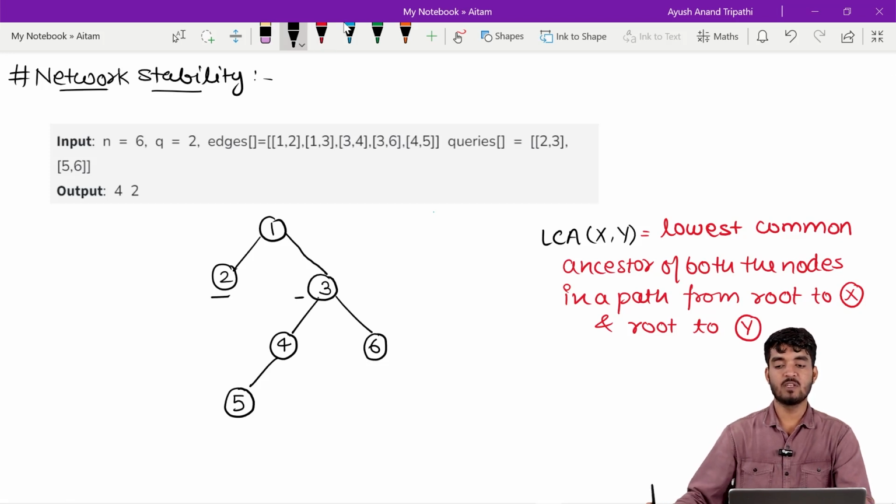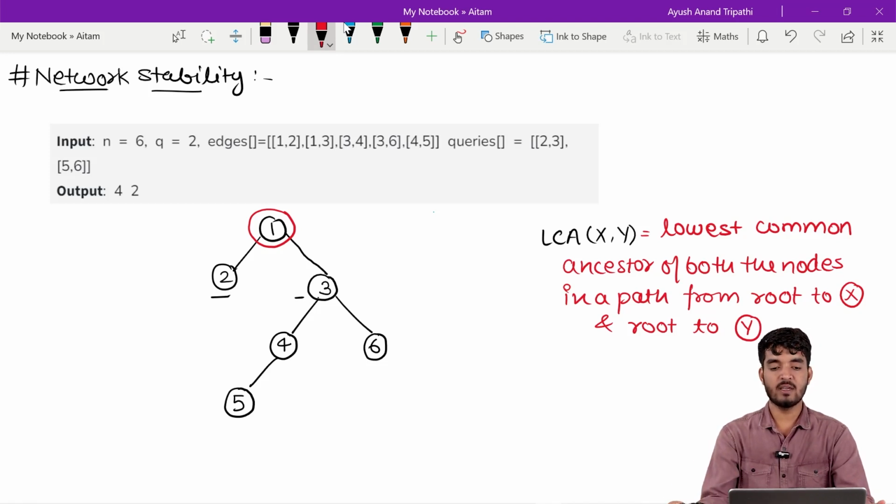The LCA, which basically means the lowest common ancestor of both nodes, in the path from root to x and root to y. So for these nodes 2 and 3, the LCA is 1. So this is the LCA, and if we remove this LCA, we have to tell the size of the largest component after removing this LCA node and all its direct connections.